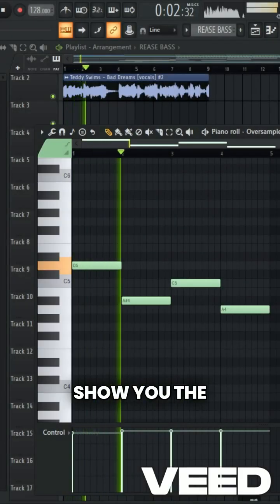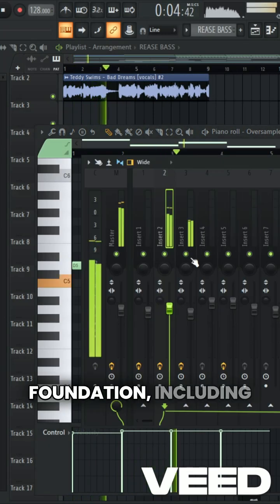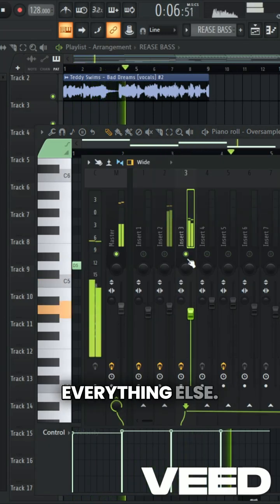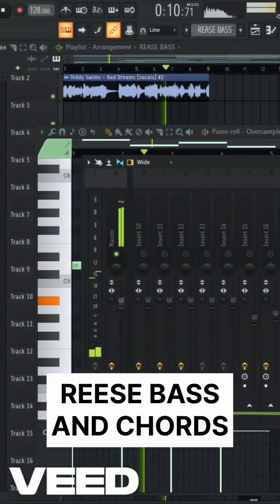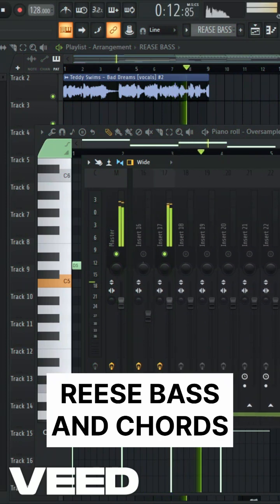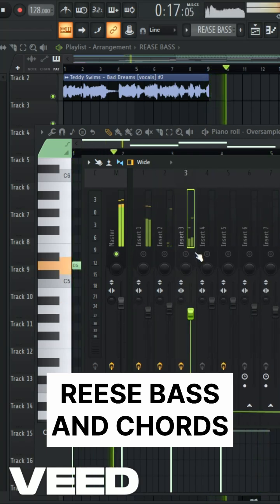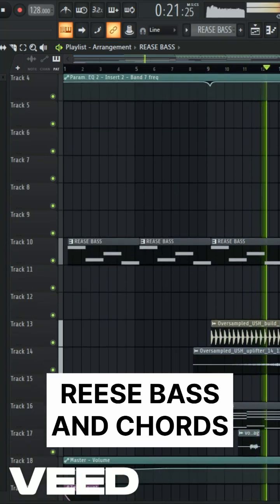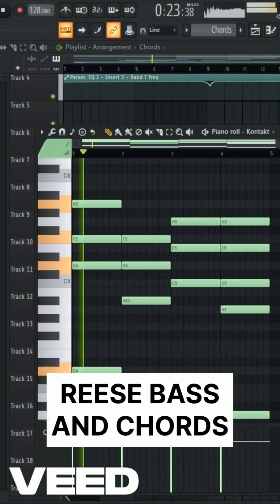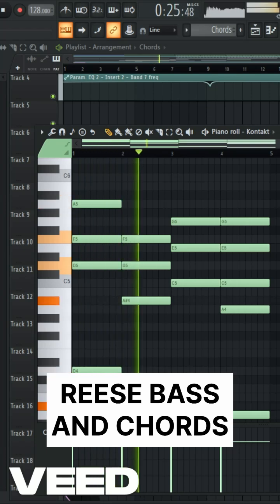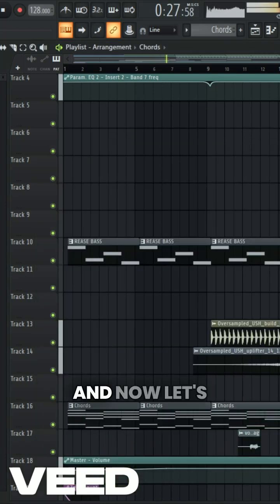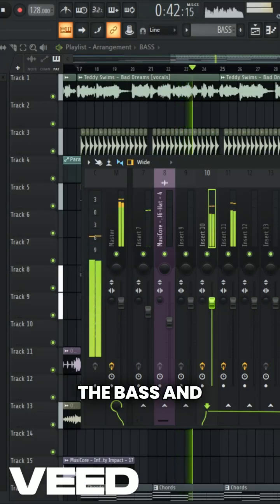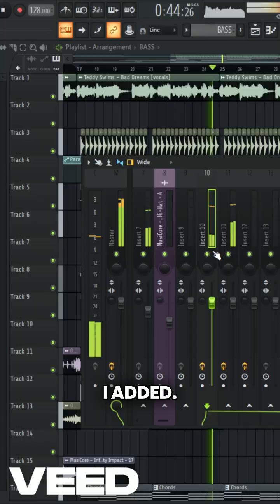Now I will show you the instruments I used to create the foundation, including the chords and everything else. And now let's move on to the bass and some cool features I added.